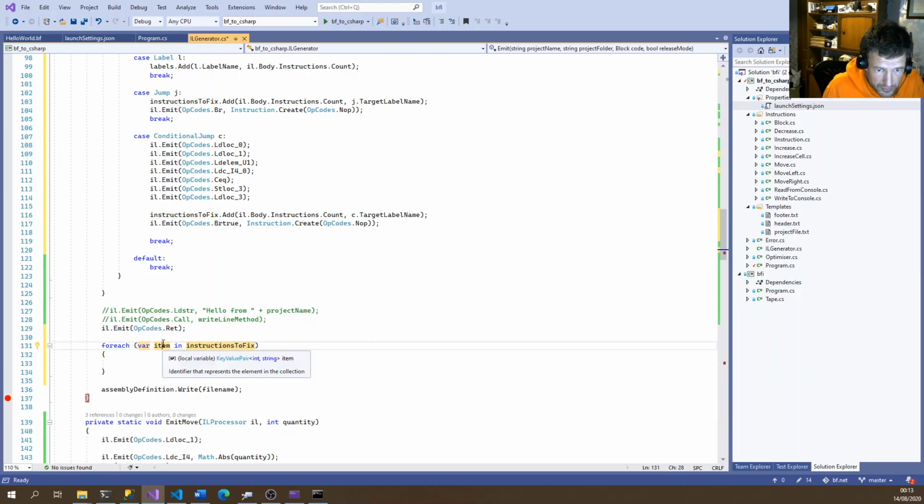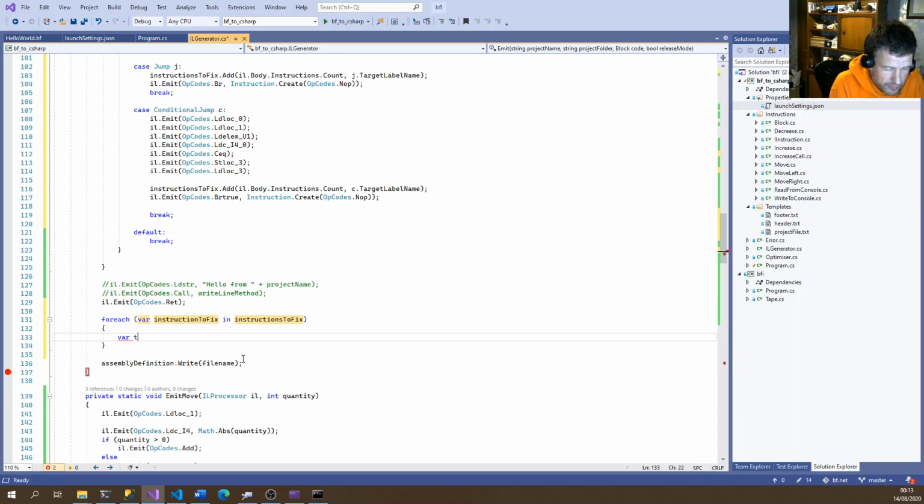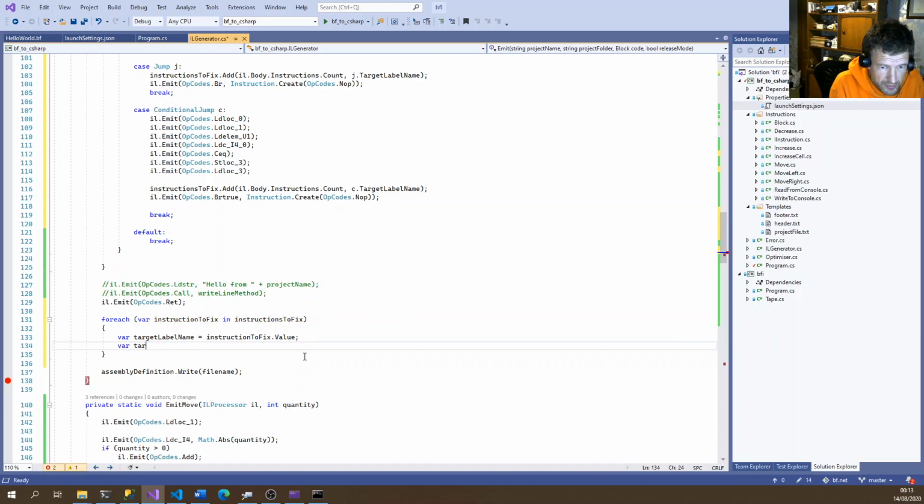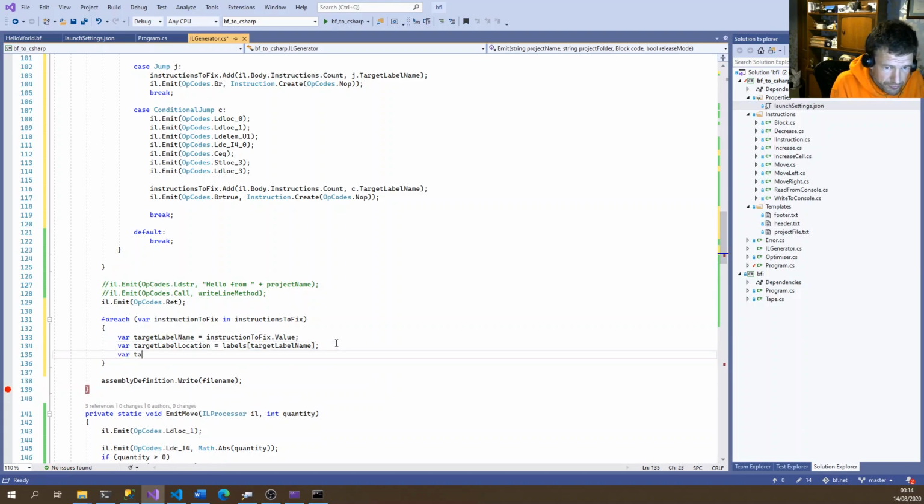So this is slightly complicated. So first thing we want is the target label name, that's its value. Then the target label location is what we get from our labels dictionary. So that tells us the location of our target instruction. So now we want our target instruction itself. So that is ir.body.instructions, and it's the one at that location.